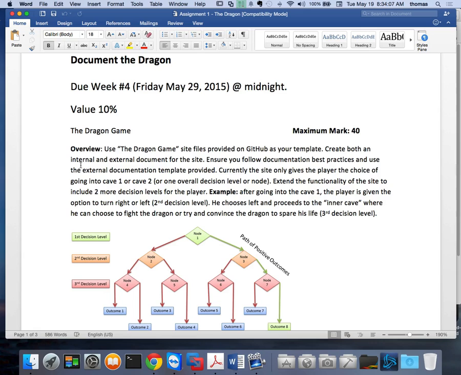The idea here is that you document what you're doing in your programs, so that somebody else, like maybe me, can go in and find out what you're doing. What did this person do here? That's why it's called Document the Dragon. That's really what the assignment is all about.